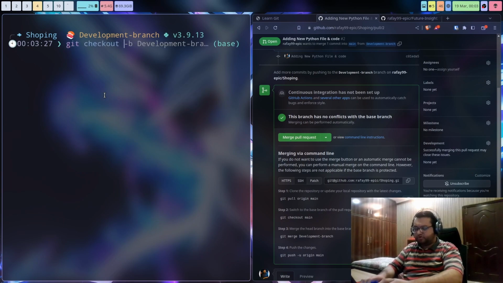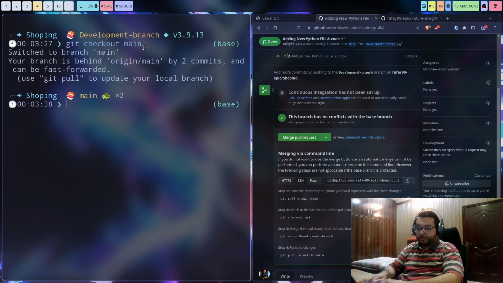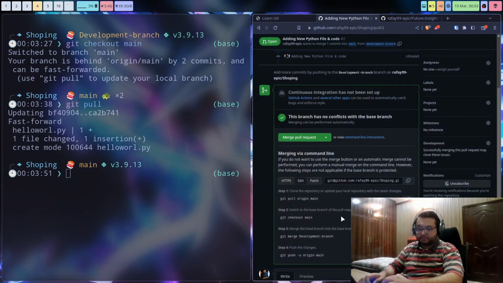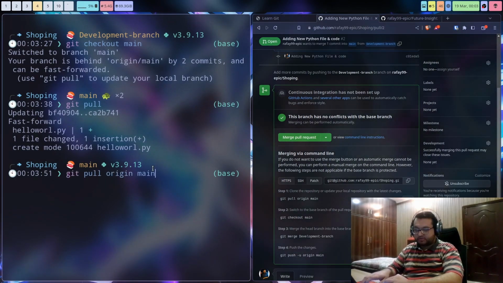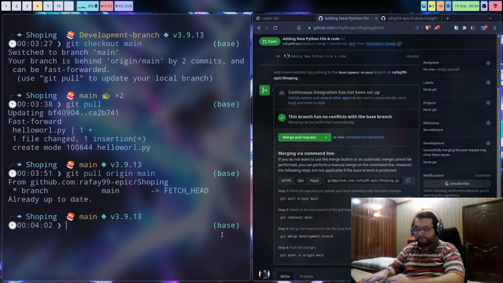First you need to switch to the main branch, and you can switch between different branches using git checkout and then the name of the branch. Once you are in the main branch, you need to get the latest changes. So you can use git pull to get the latest changes from the main branch. You can copy this and paste, and now it will work. Everything is up to date. Now let's just switch. I'm already on the main branch, so I'm not going to do that, but if you want to, you can.